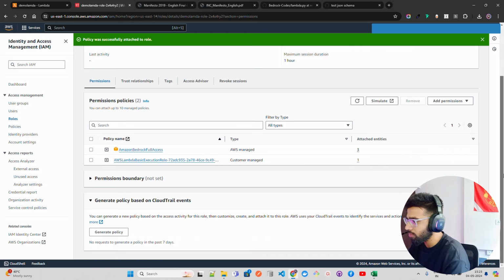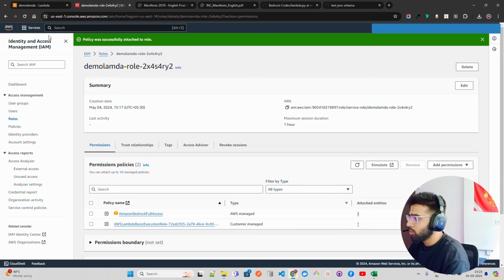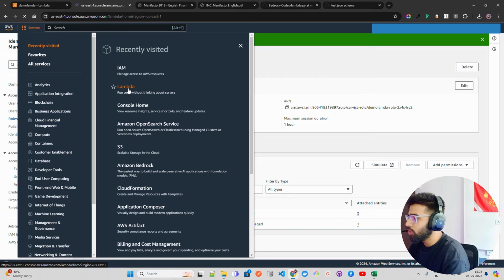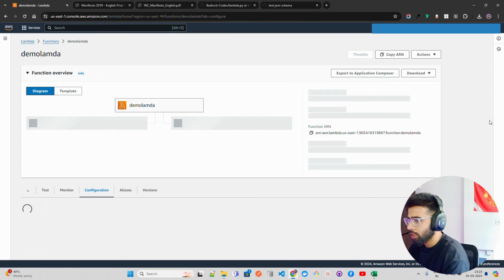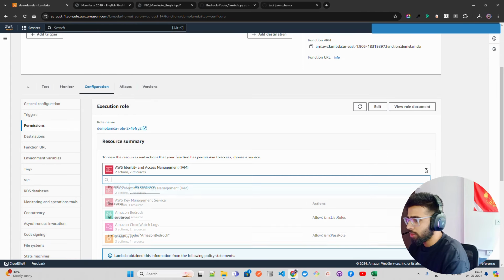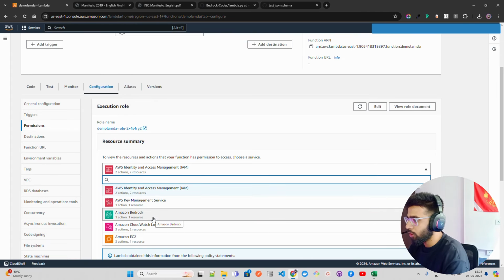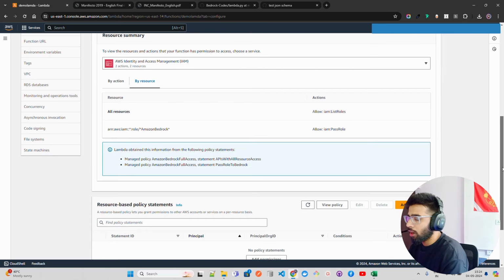Now we can go back to Lambda. Let's just come back, refresh. Once you refresh this, you will see now two things. So we have Bedrock full access now. Okay, so this is fine. Now we can see all resources, Bedrock, and so on.